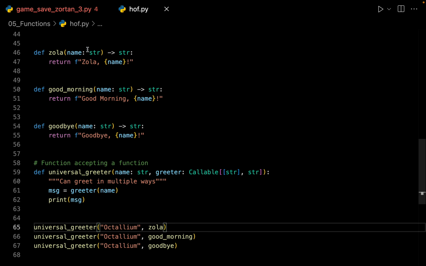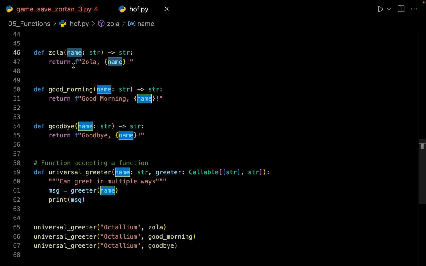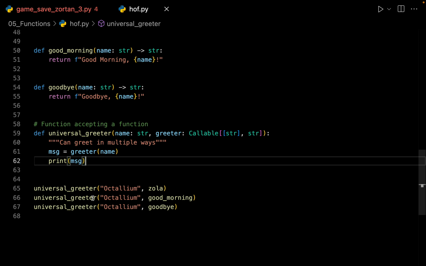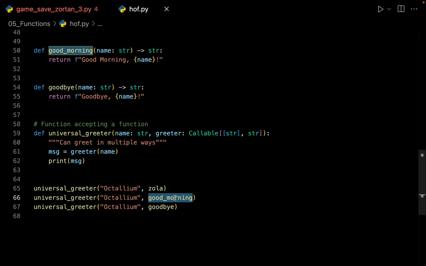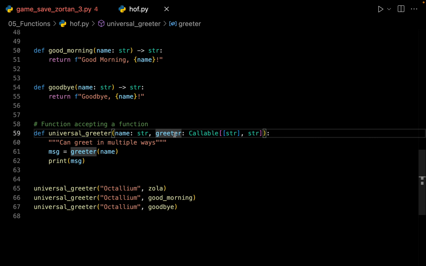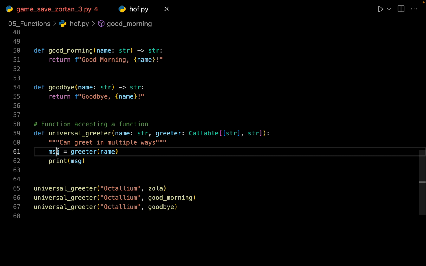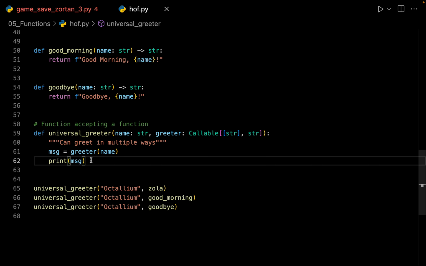We pass one argument of name to the function. This name goes right over here, and if you see the function definition, we are returning a string Zola followed by the name. We are saving this string inside a variable called message, and we simply want to print it out. This is happening with each of the functions. The second time what happens is we are passing good morning. Now the second time this greeter over here references good morning, and what good morning is doing is it is simply returning a string good morning followed by the name. We capture this output inside this variable right over here and we are printing it out, and the same thing goes with goodbye as well.